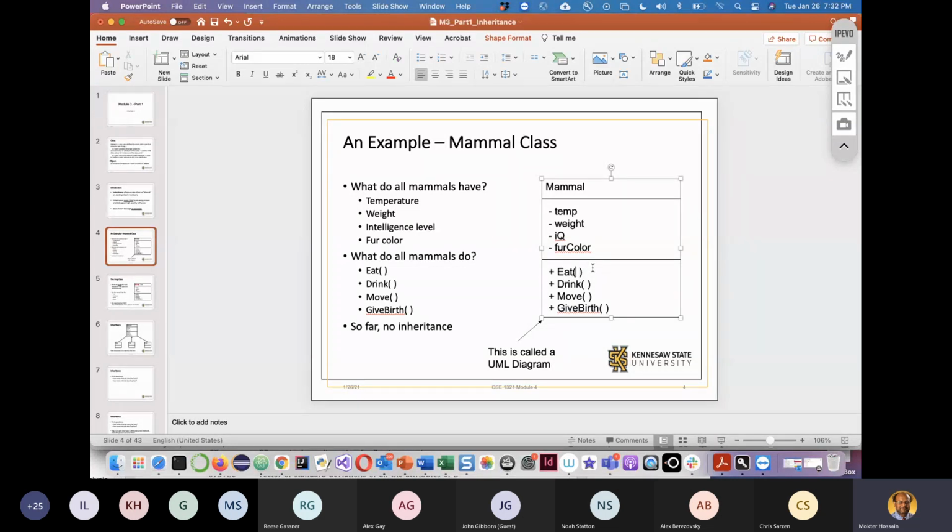So a mammal eats. All mammals eat. The kind of eating is different: a human, a human mammal, eats in one way, a cow or a goat eats in another way, right? But everybody eats. And then drink. All mammals drink, and all mammals move. And all mammals give birth. So these are the functions or actions, right? Now, does anyone have any questions so far?